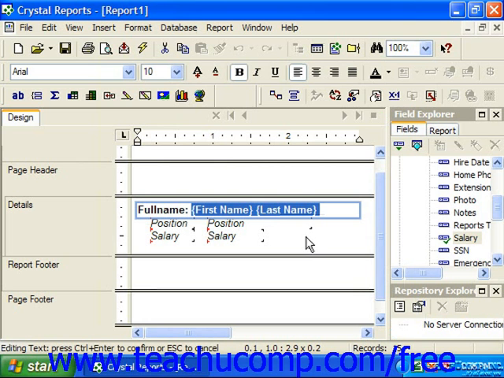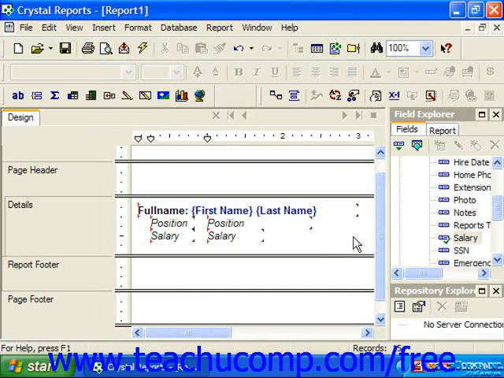When you're finished editing the text within the selected object, click into the blank area of the report in order to deselect the object.